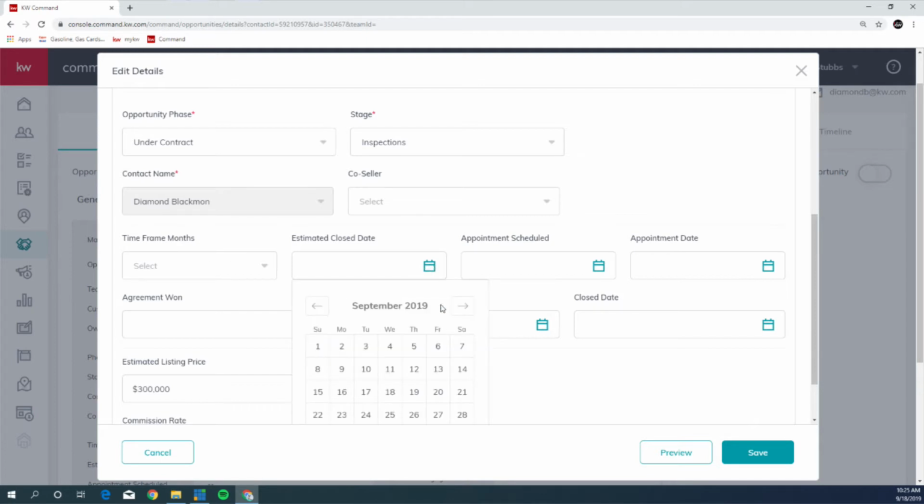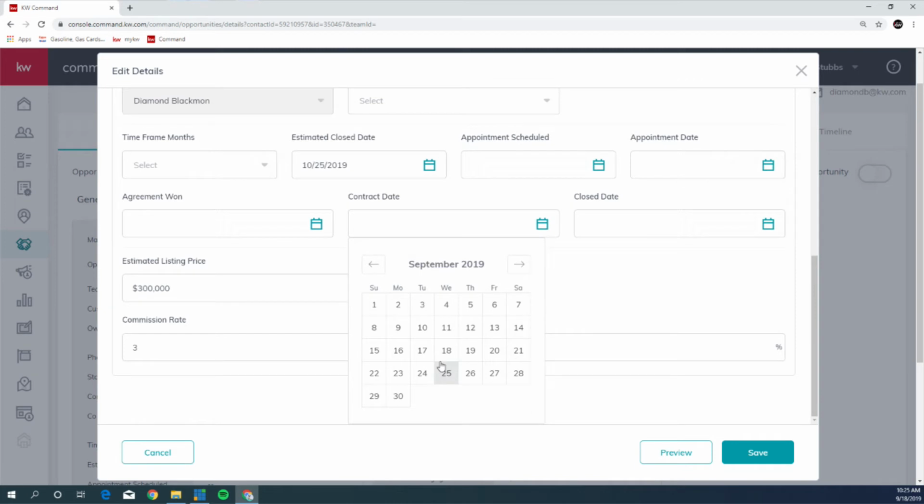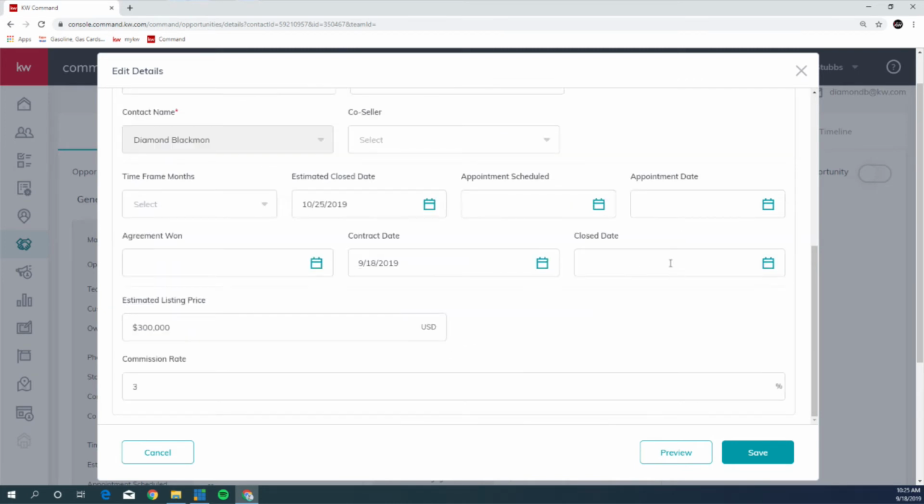I'm going to go ahead and say, okay, we're going to close on October 25th. Our contract date, which is our binding agreement date, I'm going to say is today. We haven't closed yet, so I'm not going to do that. All right. So contract date could be different than binding. So here it's binding.